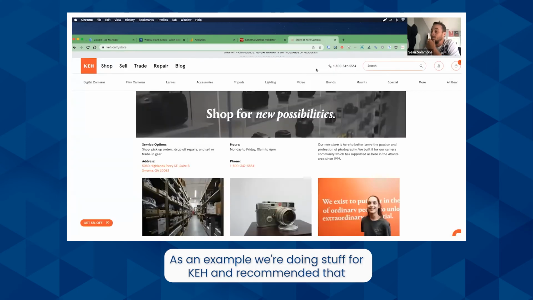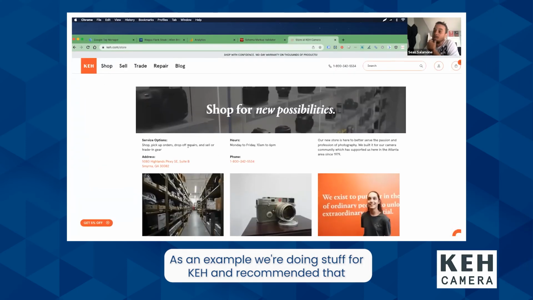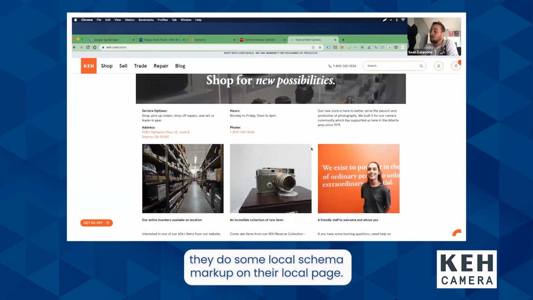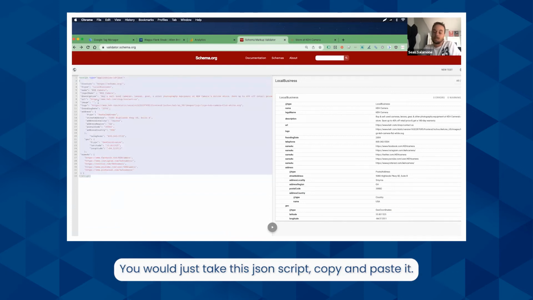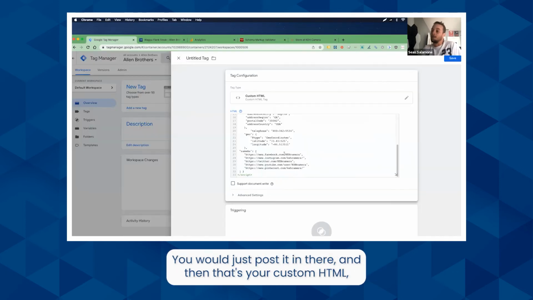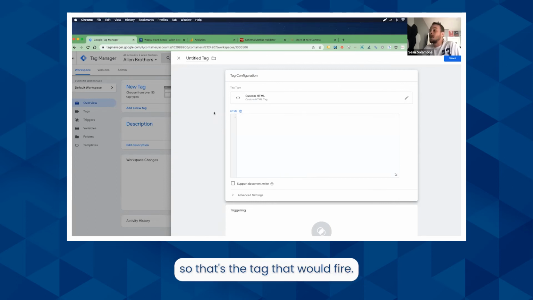As an example, we're doing stuff for KH and recommended that they do some local schema markup on their local page. So this is the markup that we had written. You would just take this JSON script, copy and paste it, and post it in there, and then that's your custom HTML. So that's the tag that would fire.